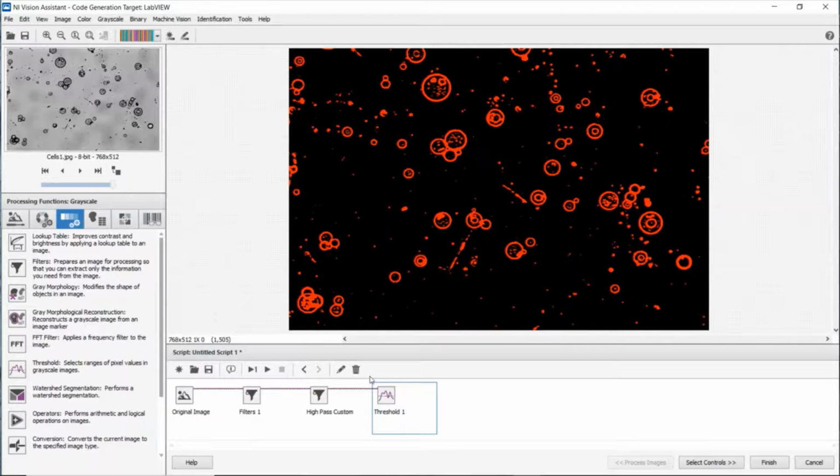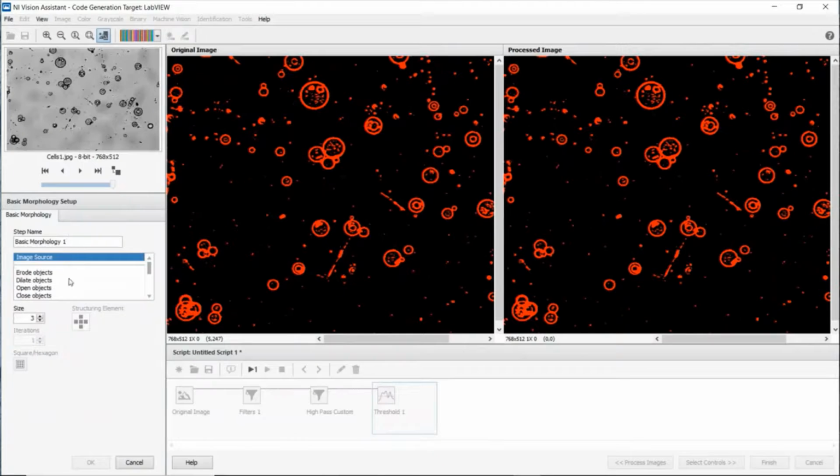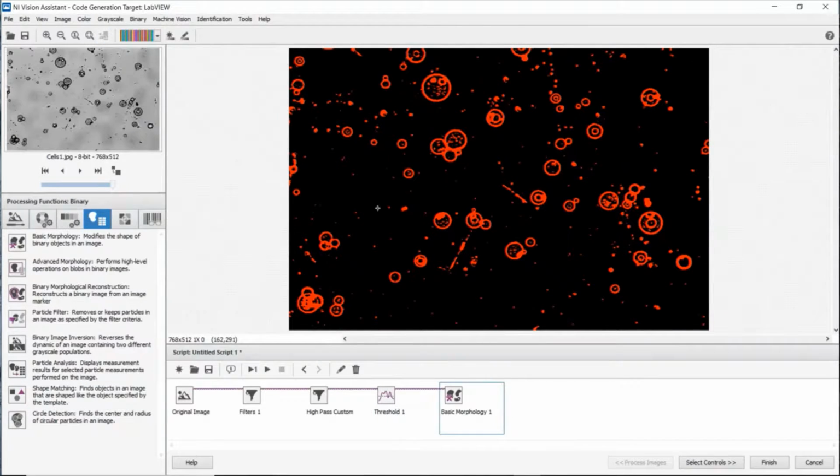And the next step in our algorithm would be a morphological operation on this binary image. So we now have a binary image. Let's go to the tab binary, and let's go to the basic morphology function in order to do a proper close. So by doing a proper close, we're basically doing the dilatation of the pixels first and then the erosion of the pixels.